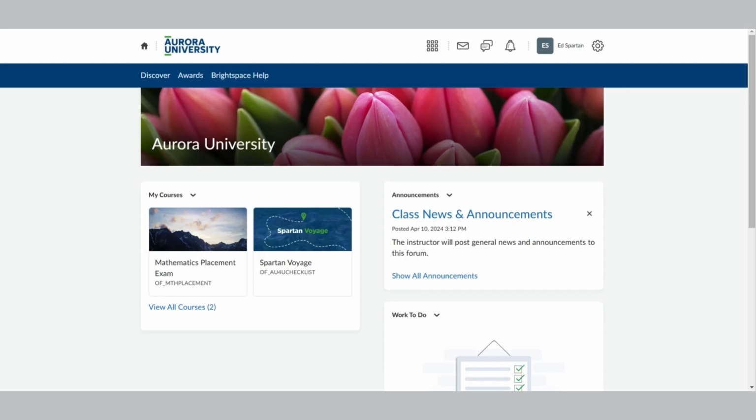Your Brightspace homepage should look something like this. Right now, you'll just have two courses, which, by the way, aren't really courses. You'll see the Mathematics Placement exam, which we'll talk about later, and the Spartan Voyage course. Let's take a look at that course by clicking on the Spartan Voyage tile.